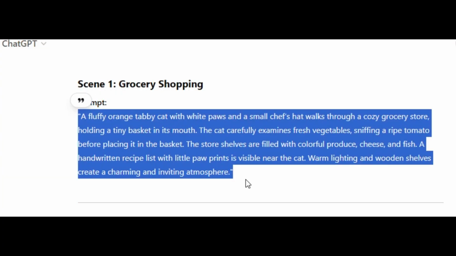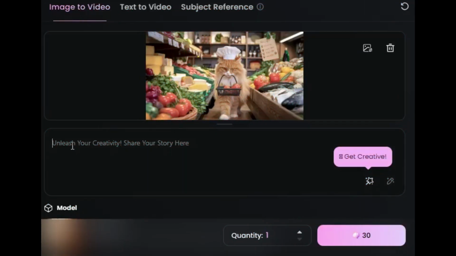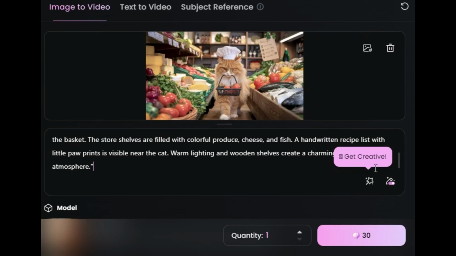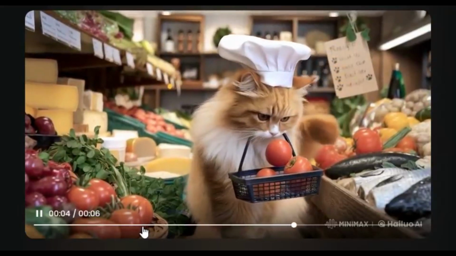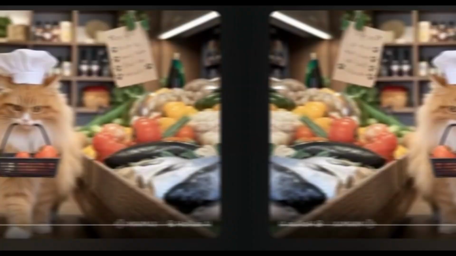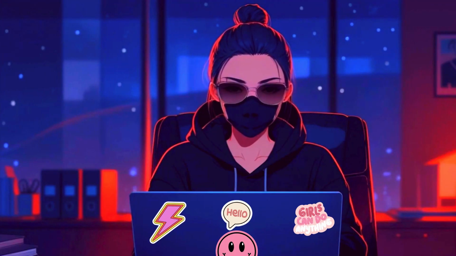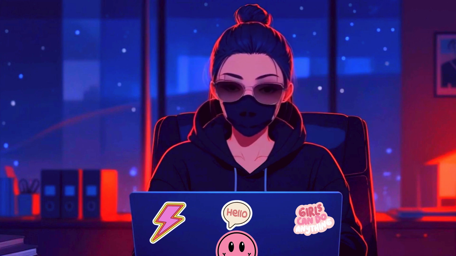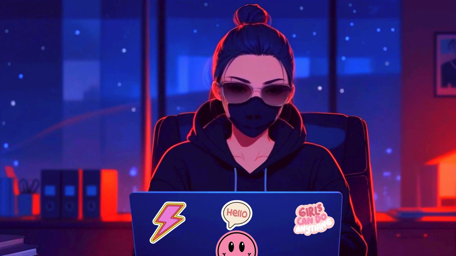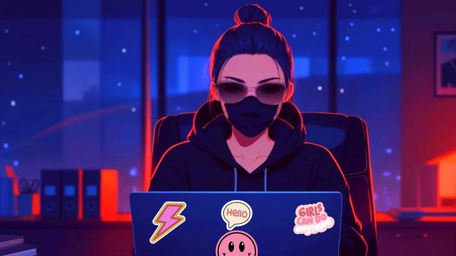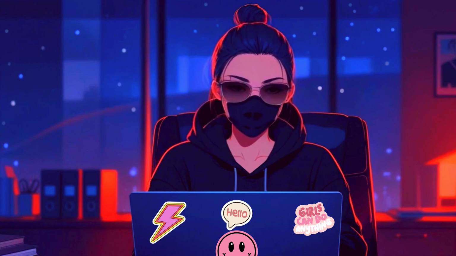Then, copy the original ChatGPT prompt you used for generating the image and paste it into Hailuo AI animation. Once everything is set up, click Generate and let artificial intelligence transform your static image into a lively and engaging video. After the video is ready, preview it to check the results. If you're happy with how it looks, download the video. Repeat this process for all your images to turn them into animated videos.